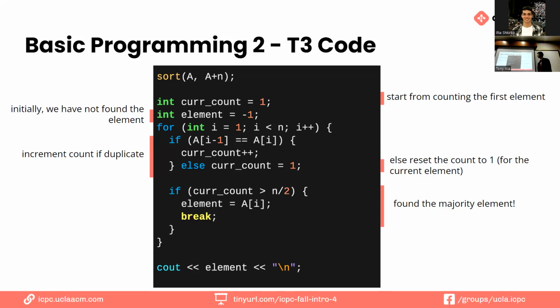Here's the code implementation of the solution. So you sort the array first, and then you set the current count to 1. Then, starting from the second element, you check whether or not it's the same as the previous element. If it's the same, you increment the current counter. Otherwise, you set it back to 1 because you found a new element. Every time you update the current count, you check whether or not the current count is greater than n/2. If it's greater than n/2, we found the majority element, so we break out of the loop and print it out. Otherwise, we do nothing.